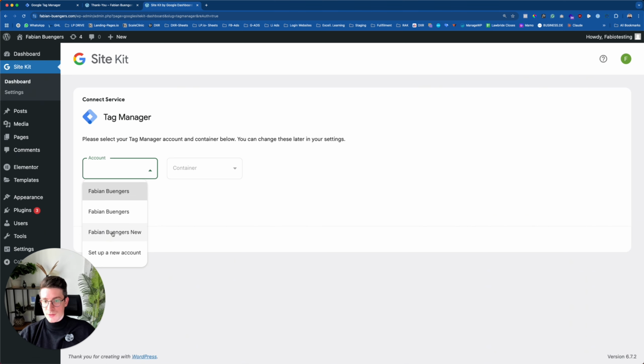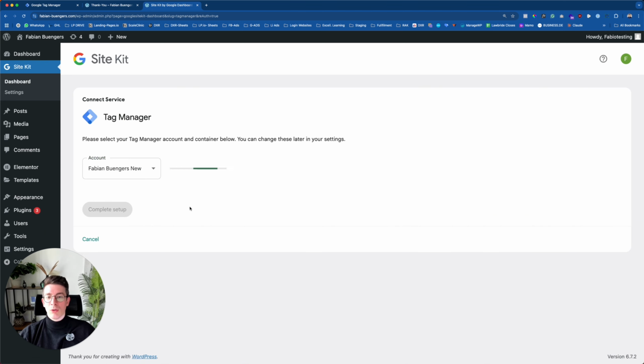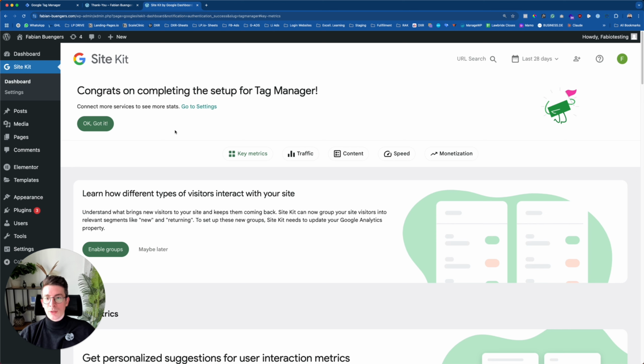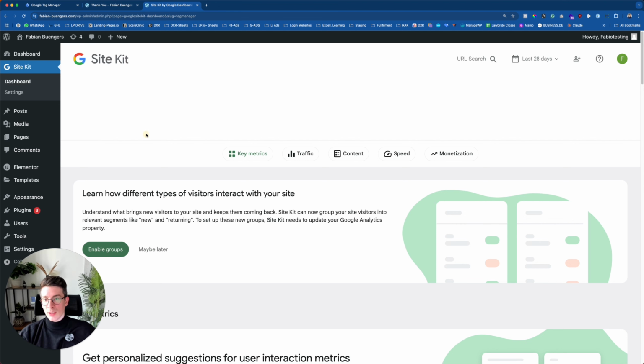So what we can do is select the account over here. Fabian Buengers new, this is the one that I created. And then we also have to select the corresponding container, which is automatically applied over here right now. You can also click on the arrow over here and then select the corresponding container. And after that, we click on complete setup. What Google now does is it connects your website to Google Tag Manager. So it says, congrats on completing the setup for Tag Manager. So you now successfully linked Google Tag Manager to your WordPress website. You can now click on OK, got it.